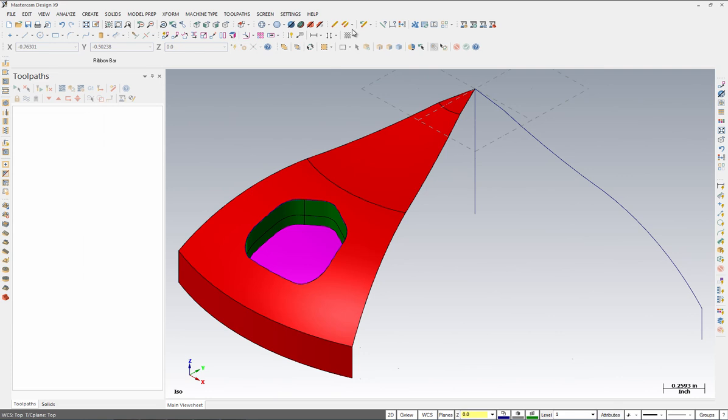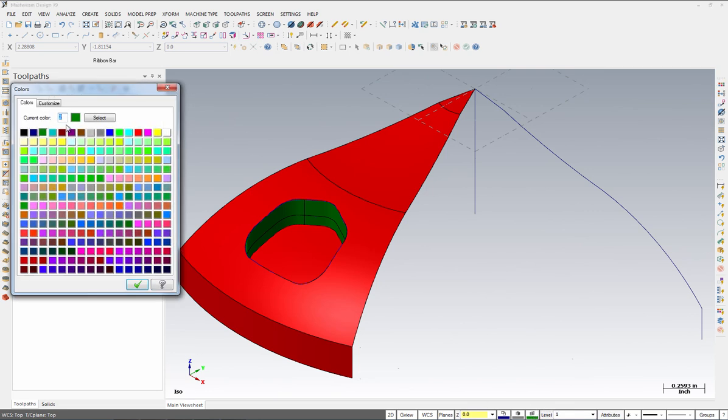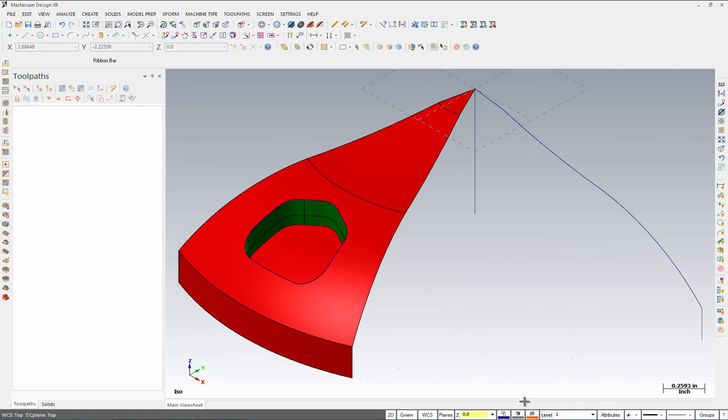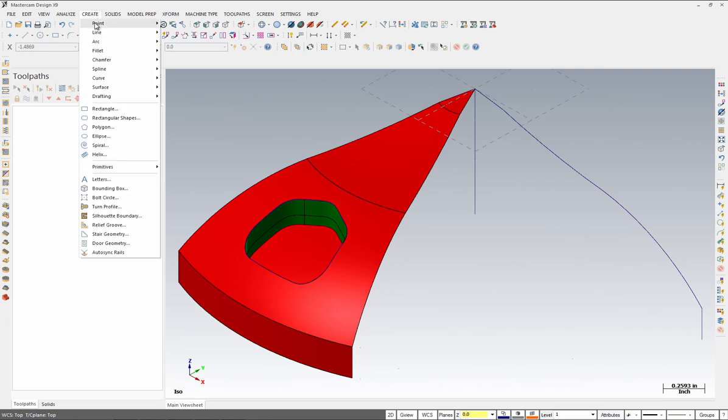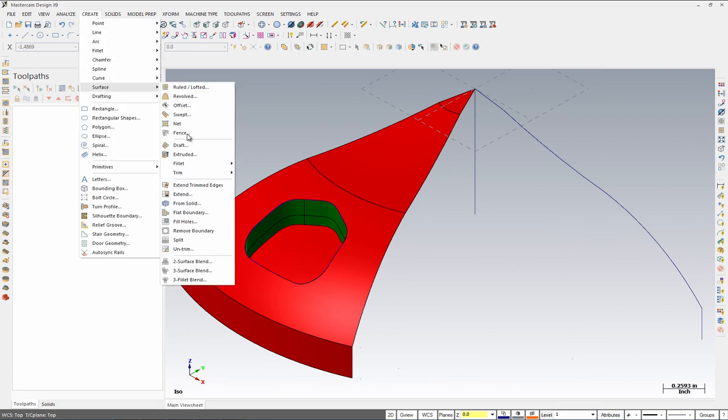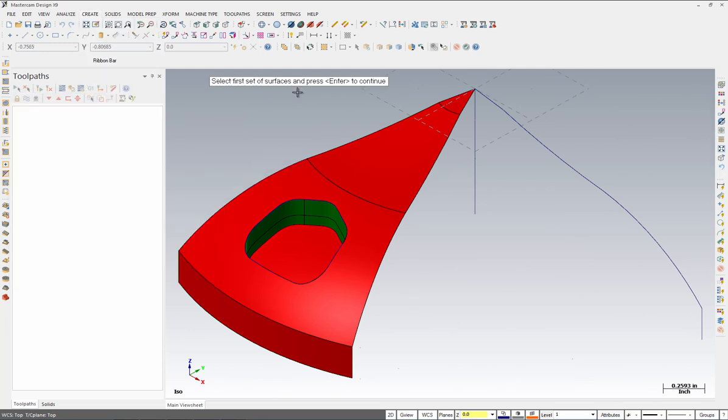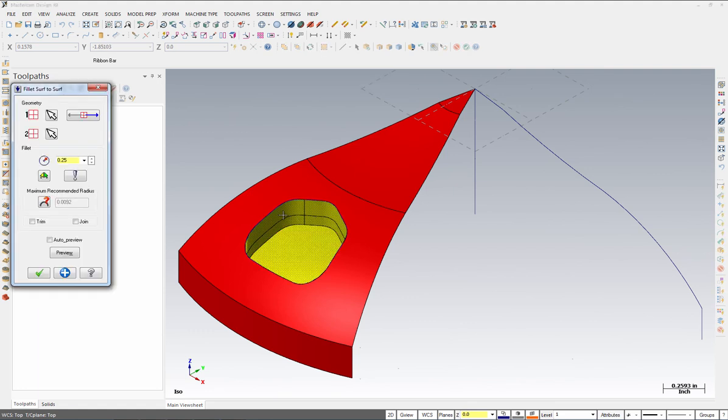Select OK, come up to the top and select Clear Colors. Come down to the bottom and change the surface color from a dark green, number 2, to an orange, or number 138, and hit Enter on your keyboard. From here, come up to the top and select Create, hover over Surface, and select Fillet, Two Surfaces. Select First Set of Surfaces and press Enter to continue. Select this surface on the inner pocket here and hit Enter. From here, we will select the wall surface and hit Enter on our keyboard as well.